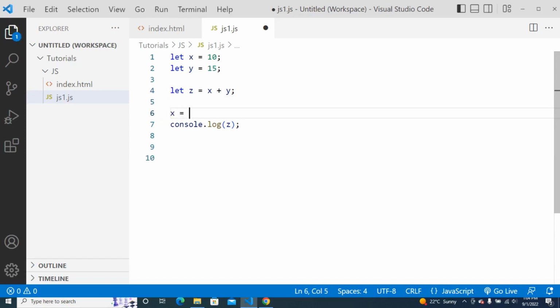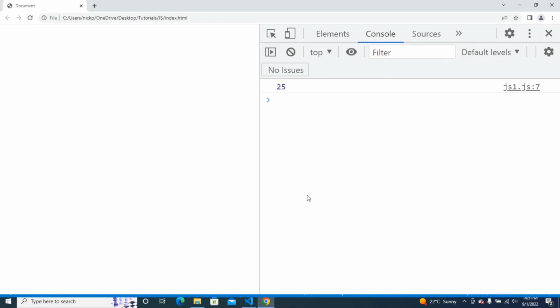Now let's update the value of x. Let's go x equals 5. And we're still going to log z to the console. And if we save and refresh this right now, then we would just get 25. Because even though we've updated the value of x, we haven't updated the value of z. And up here we did z equals x plus y when x was 10 and y was 15. So z still has that value of 25 inside of it. Even though we've updated the value of x, z hasn't updated. So we just get 25 to the console again.